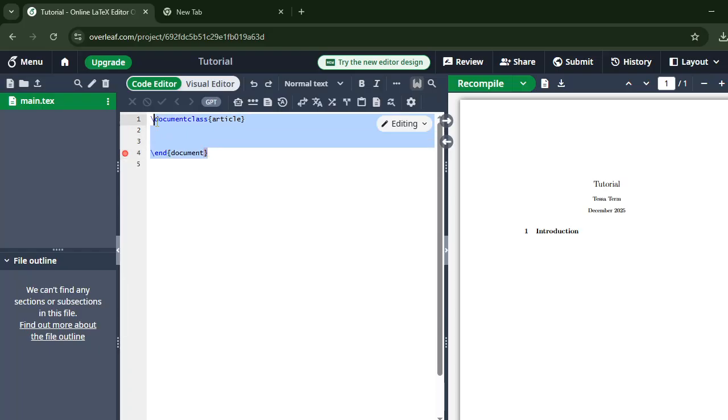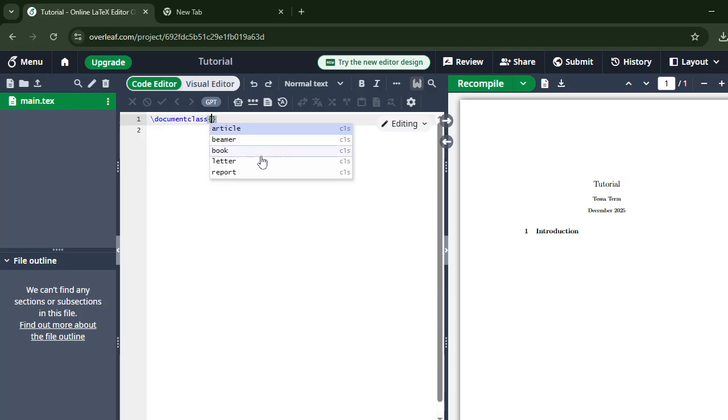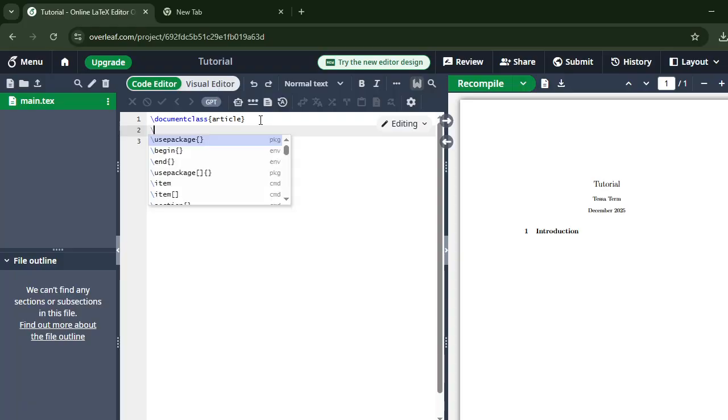So you get first the document class, right? Because you need a document class, because if you don't have that, you cannot work on all of this. So you get document class. Now what kind of class do you need? Article, beamer, book, letter, report. Let's say you want to do the article, right? Okay, we imported that.